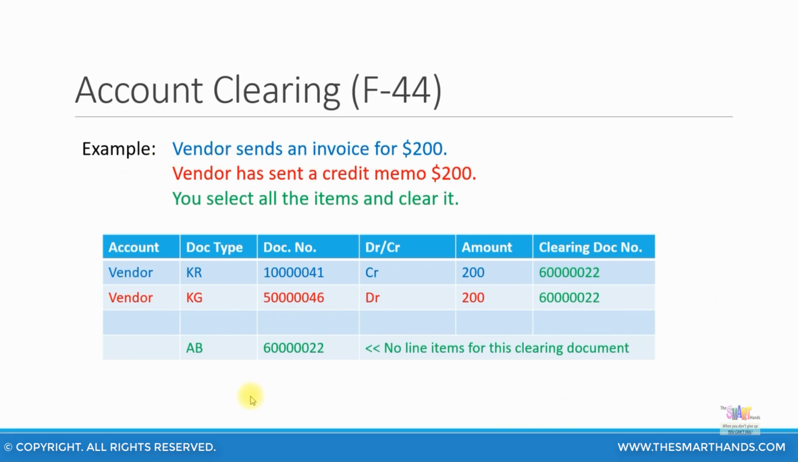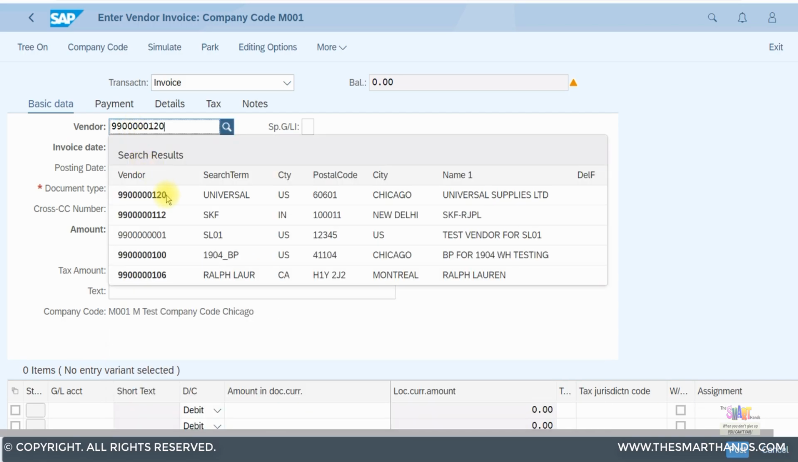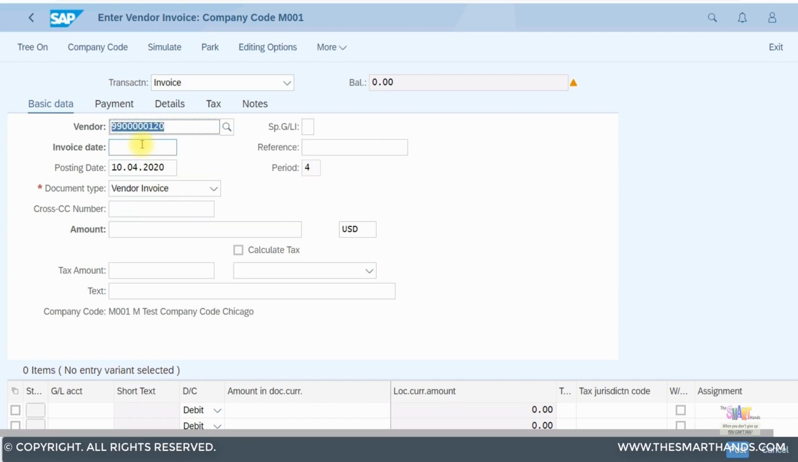Now let's see how this will be processed in the system. Let me post the invoice now. I'm going to choose a vendor. I'm going to use an existing vendor, 99120, I think I have one vendor over there. Here it is, Universal Supplies. I'll use that one for 2020, and I'll say clearing 01, and then put the amount 540, and put INV01 just to keep it a bit more meaningful.